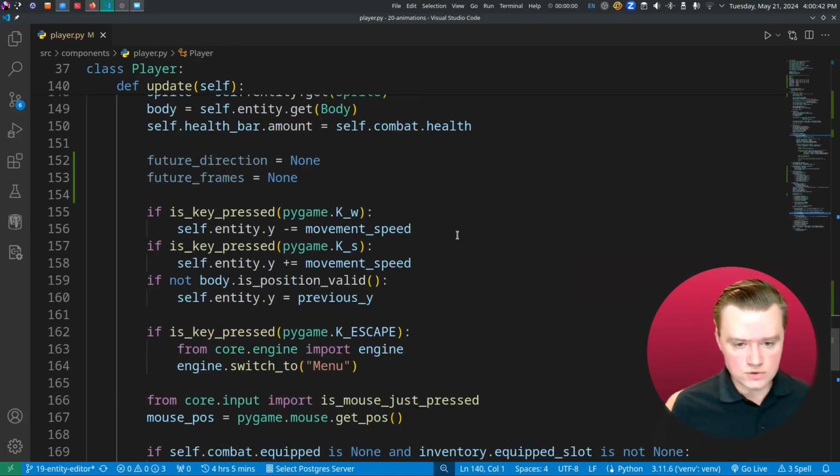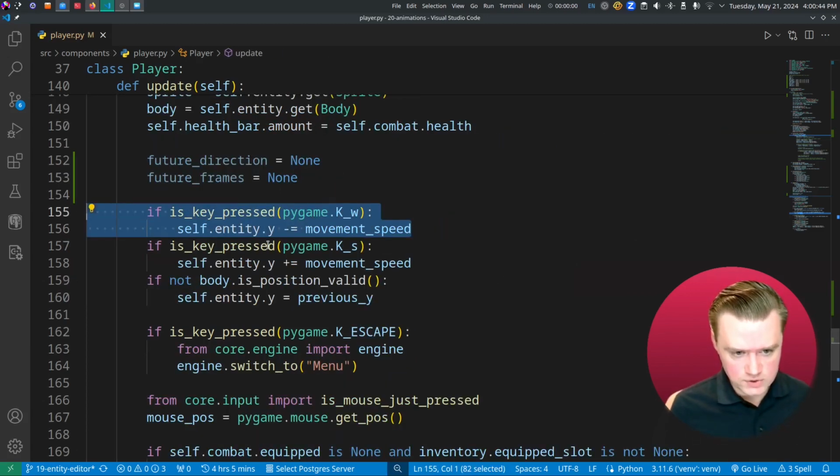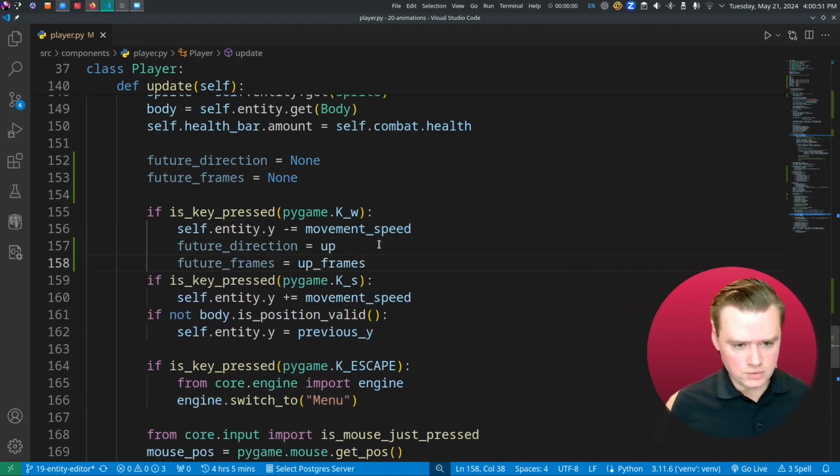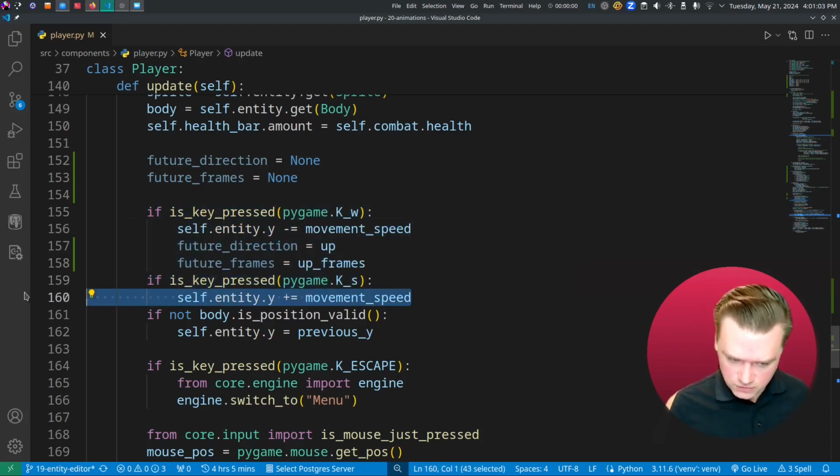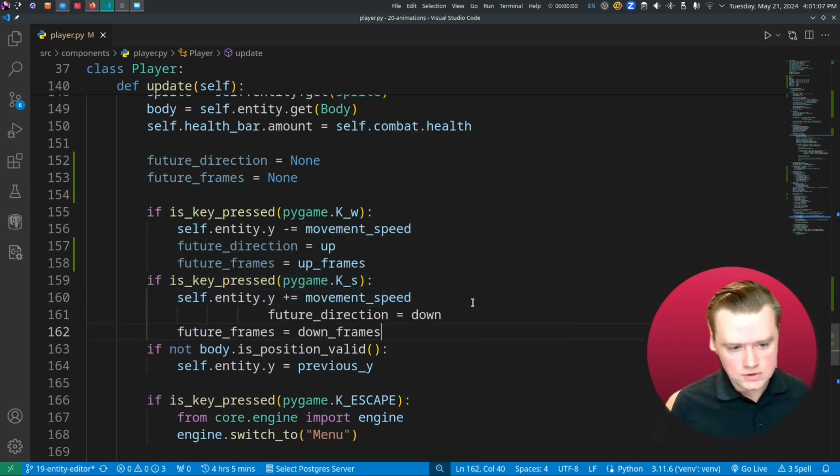Okay, so we're going to find each one of these user inputs here. There's 4 of these in total. So we're going to find where it says W here. And if we press the W key, the future direction is up, and then the frames is up frames. Come in here, we're going to do the same thing for down. So if the user presses the S key, then they're moving down.